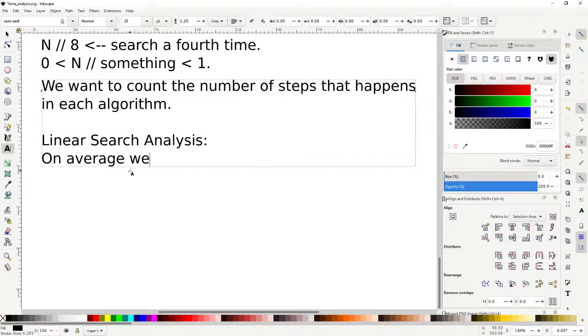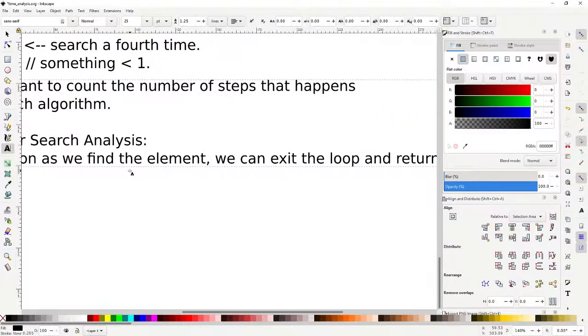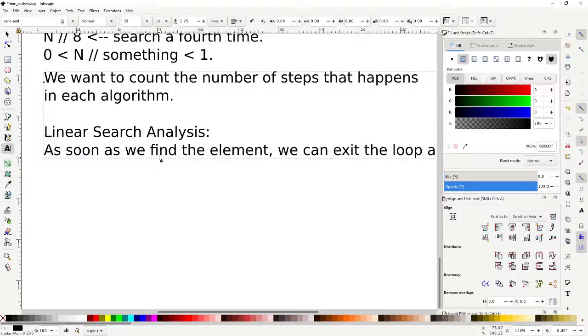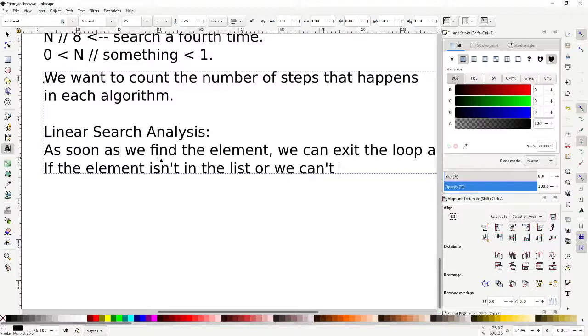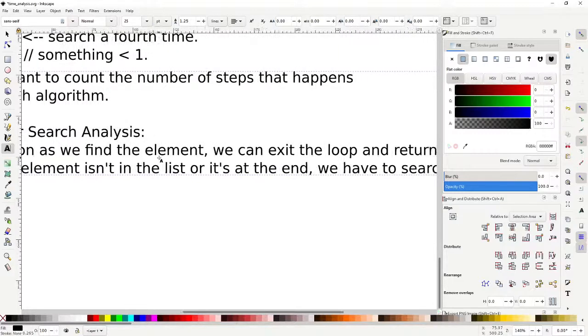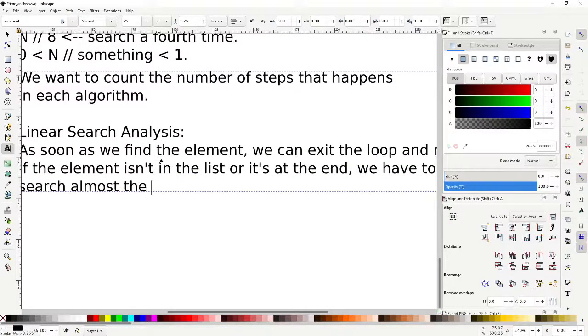On average, we go from, so think about it this way. We're going to have to search the entire list, right? But as soon as we find what we're looking for, we can quit. So that's the thing to keep in mind, right? As soon as we find the element, we can exit the loop and return, right? But if we don't find the element, or if the element's towards the end, if the element isn't in the list, or it's at the end, we have to search almost the entire list, or the entire list, right?